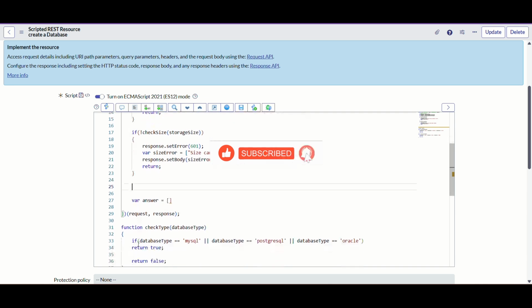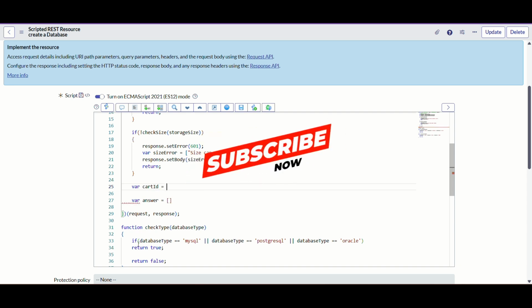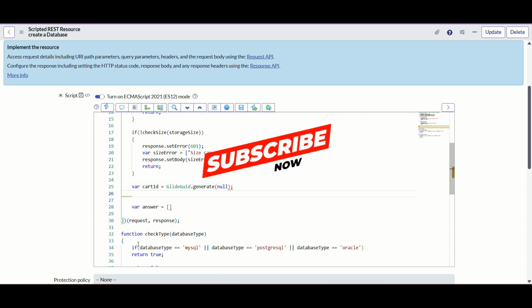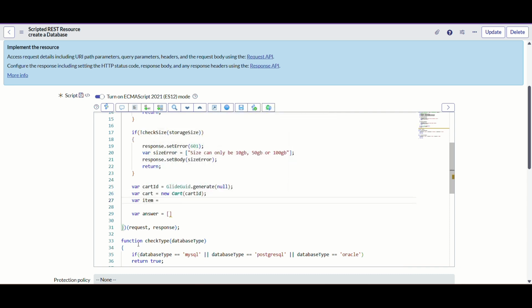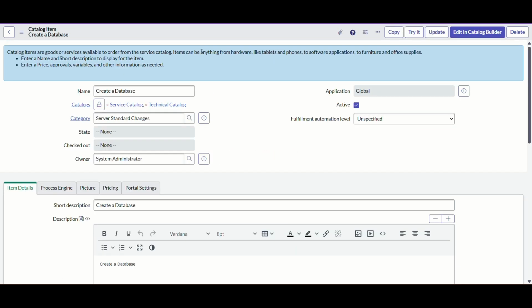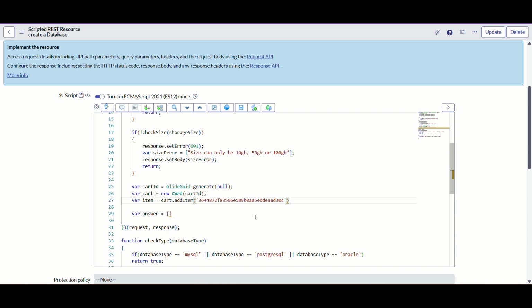Next we will proceed with the catalog item, finally request item creation. Okay, so first we will generate cart id, and that will be glide guid dot generate null. Then we will initialize the cart, new cart, and cart id I'll be passing. Then we'll do the item, cart dot add item. The item that we will be passing is this, so let's copy this SID. Yeah, this is the SID.